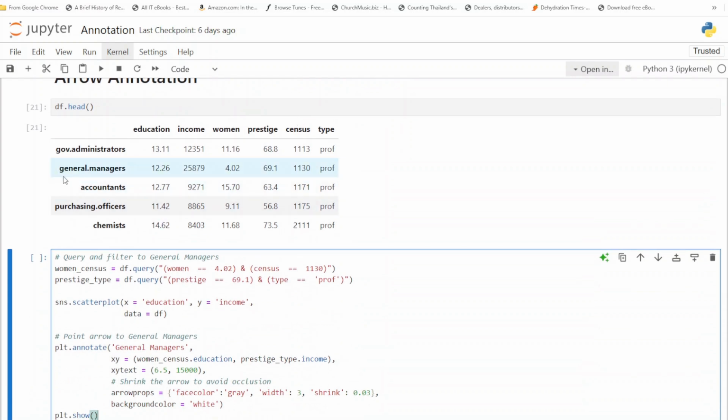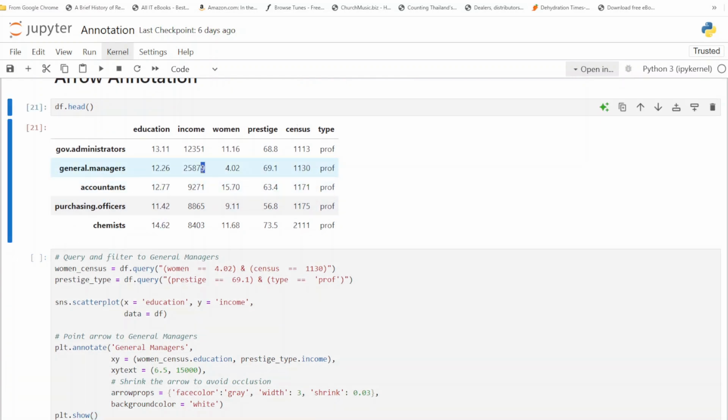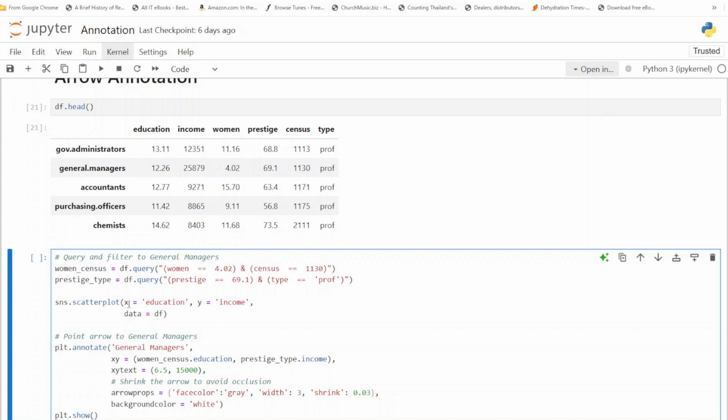And so I know that the highest salary is actually general managers. I just know that from looking at the data manually. Again, there's more accurate and efficient ways to do this. So I need to find a way to indicate to Python to point the arrow to this dot right here, representing general managers. So what do I do here? I'm going to do a query where I'm going to pull this particular information.